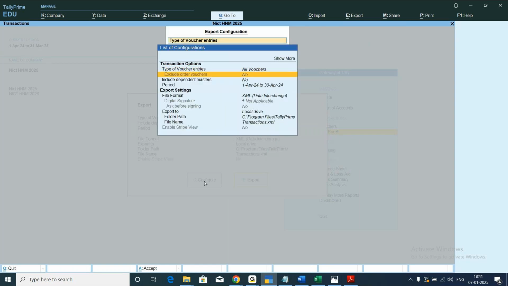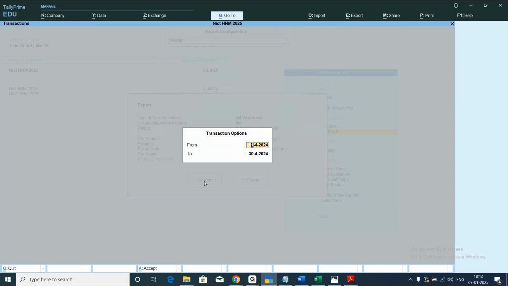Then the period you have to change. Here it is given only 1st of April to 30th of April. So we have to change the period. Click on this period option. Change here 1st of April to 31st of March. Got it, everyone?